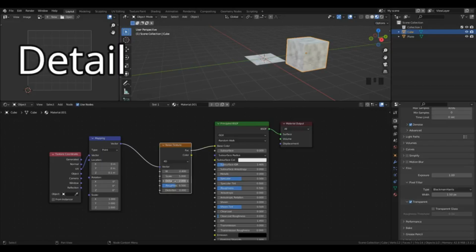Another thing I want to mention is that when we increase the detail value, it's also going to increase the amount of performance power Blender needs to render the texture. So do keep that in mind when you're increasing the detail value. Think of it as more detail equals more cost of performance.